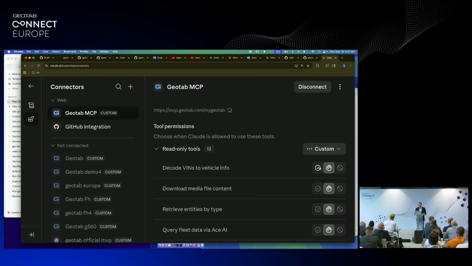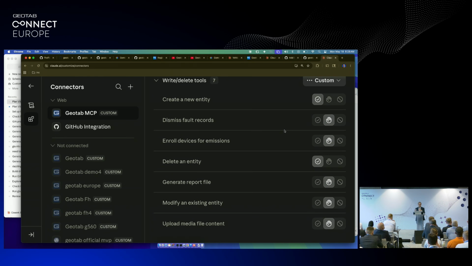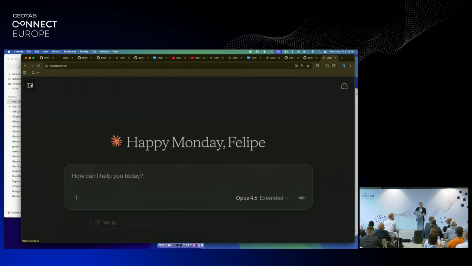Also, what's interesting here is you get to configure the kind of permissions you want to give Claude. So some of these tools, you want it to ask for approval. Some of these tools, you want to always allow. So Claude, don't interrupt me and ask me if I really want to do this. Just do it. Or you can just block these tools. You get to control on your side how many skills it has.